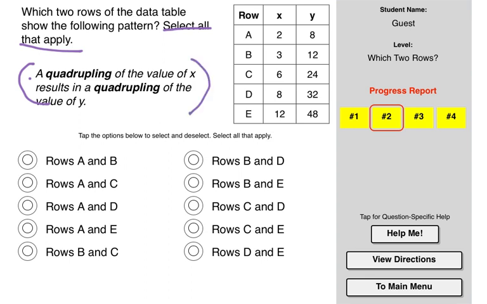So for this one, we're going to quadruple the value of x. Quadruple means we're going to multiply it by 4. And when we quadruple x, we need y to also quadruple. So we're going to go over here. I'm going to look at row A, and I have x as a value of 2, y is a value of 8. So I'm going to look at where x has been quadrupled or multiplied by 4. And I get 8 down here. So let me check and make sure that the y value followed the same pattern. And if I look here, it did. 32 is 8 times 4. So rows A and D match this relationship.